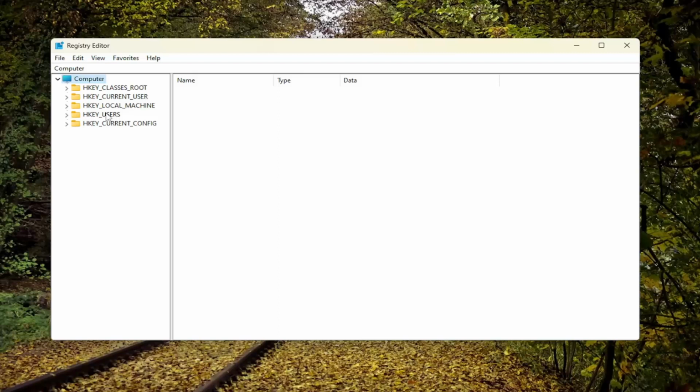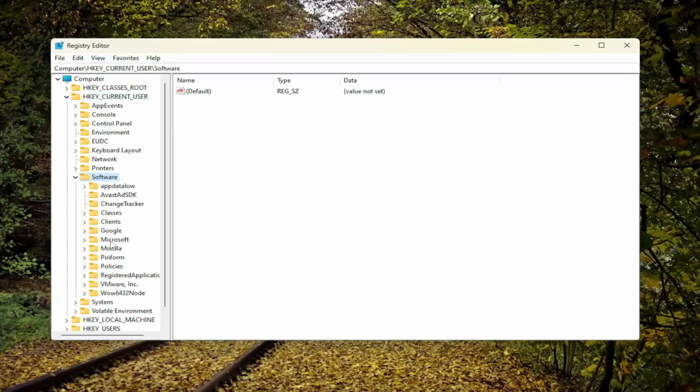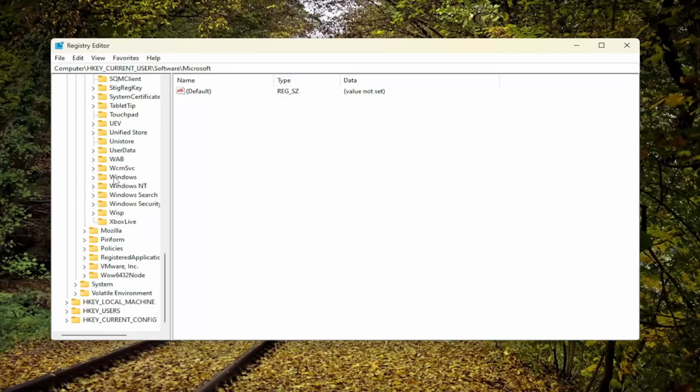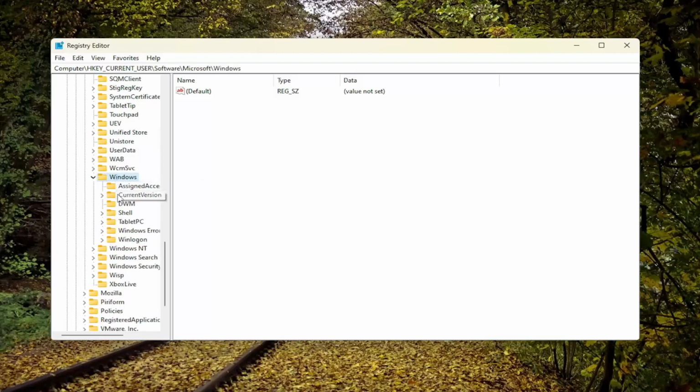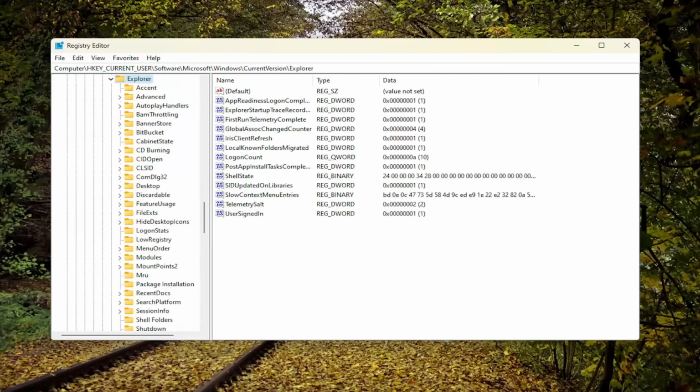So we're going to start by double-clicking on the HKEY_CURRENT_USER folder. Do the same thing now for the Software folder. Same thing for Microsoft. Double-click on the Windows folder. Same thing for CurrentVersion. Should be an Explorer folder in here as well. Go ahead and double-click on that.